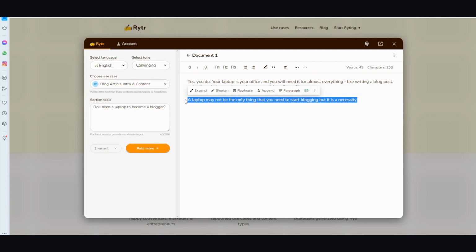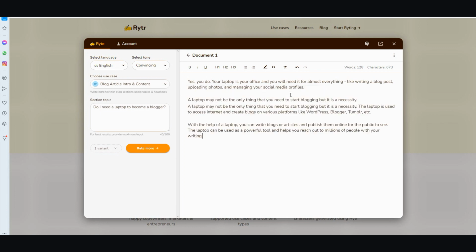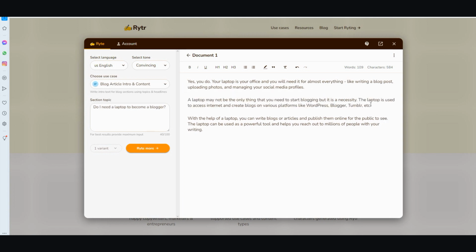And then you can go ahead and highlight this, and you can either expand it a bit, shorten it, rephrase it, append, which is basically add a few words to the end of the sentence, or you can make a paragraph. I'm going to write a paragraph, right? Expand it a bit more. So I'm going to wait, and you can see in real time. Okay, so this one is a repeat, so let's delete that. All right, and then let's see how it reads.